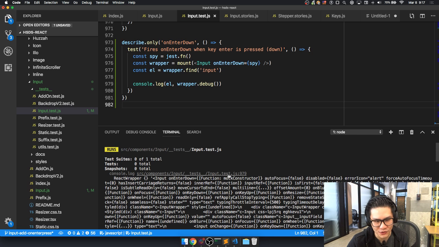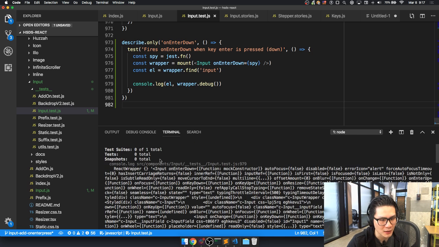Right. So now you see this gigantic log because I forced it to log something. So it should be there. I trust that it's there. I'm just going to make it up.